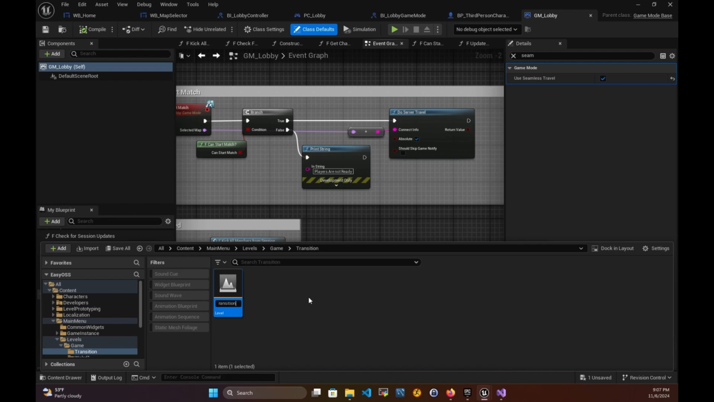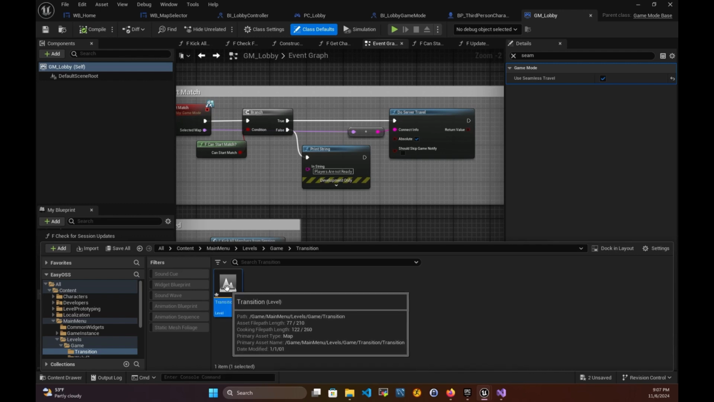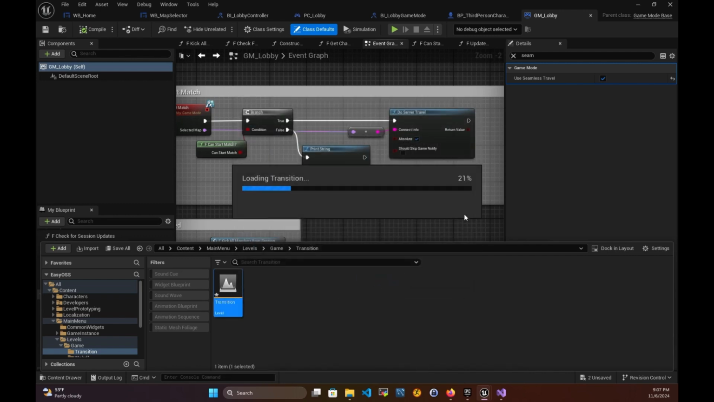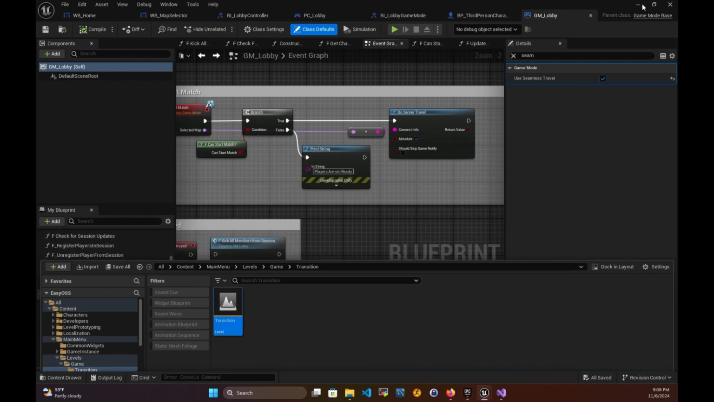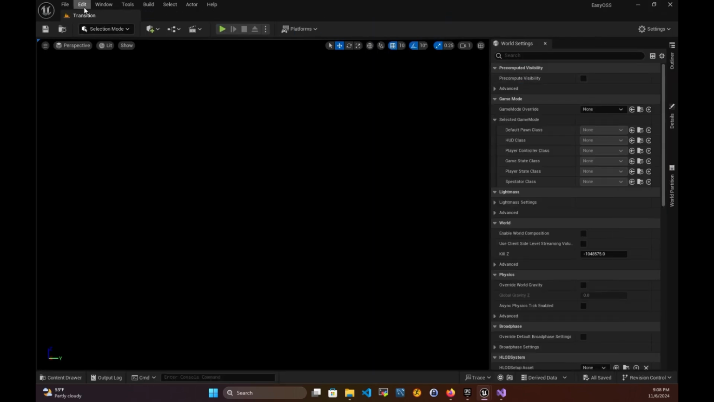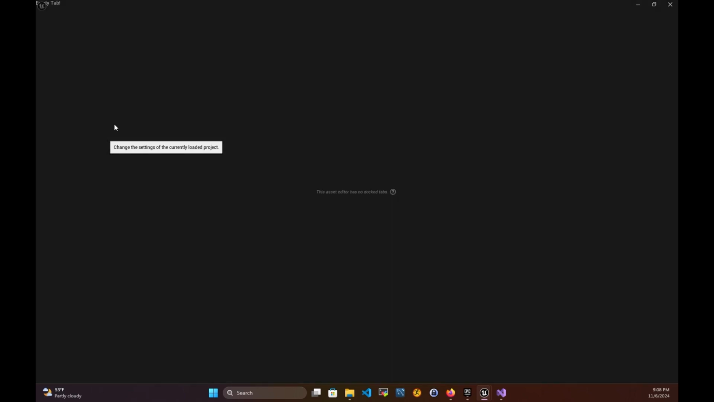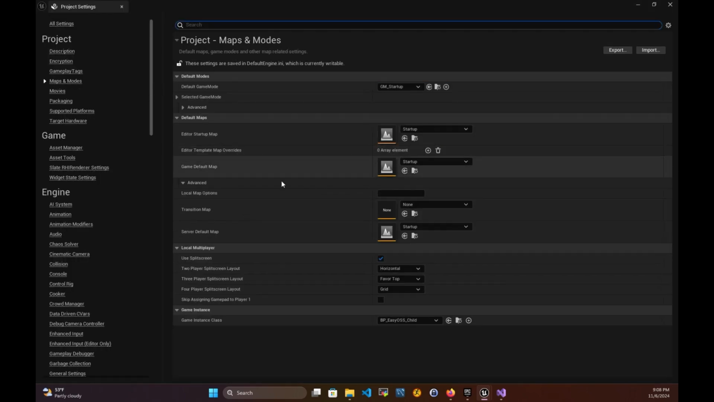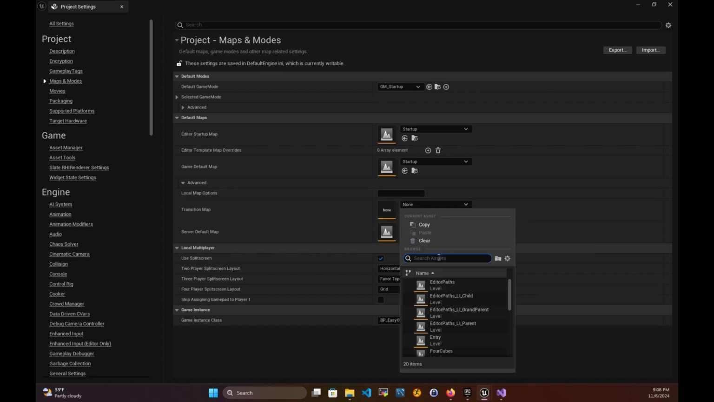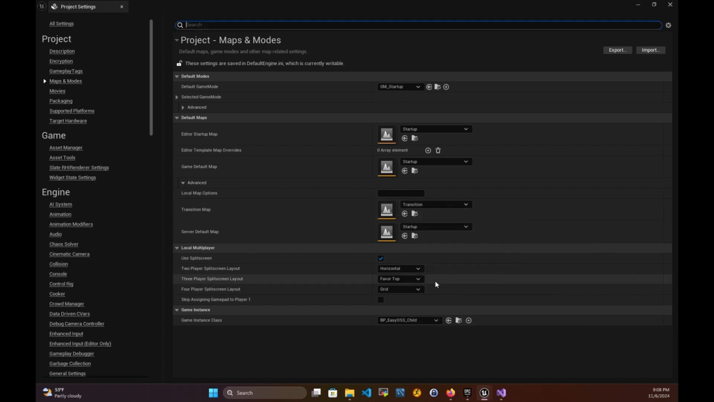Since maps can be very large, it would be a bad idea to have the old and new map in memory at the same time, so this is where the transition map comes in. Once the transition map is created, go to Project Settings, then to Maps and Mode, and assign to the transition map input the transition level that we just created.